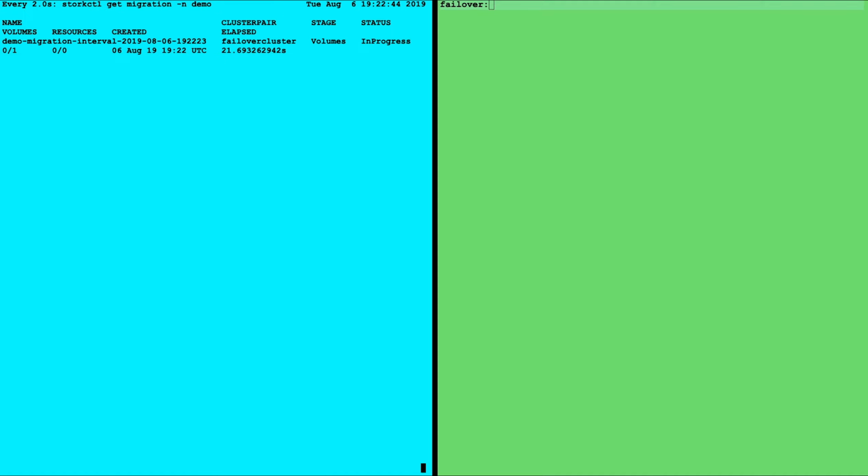So now we can go ahead and create that migration schedule, which will kick off the initial migrations and then keep migrating based on the policy we used. If we watch the current migrations, we should see the initial migration that will migrate the volumes and application state. Here we can see that it's at the stage of volumes, where it's migrating the Postgres volume.